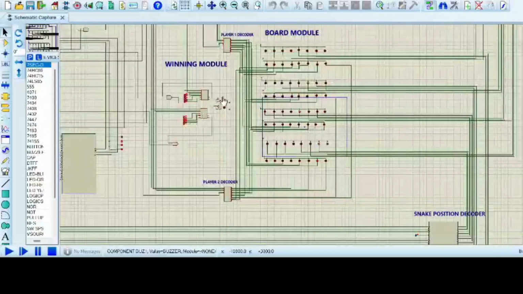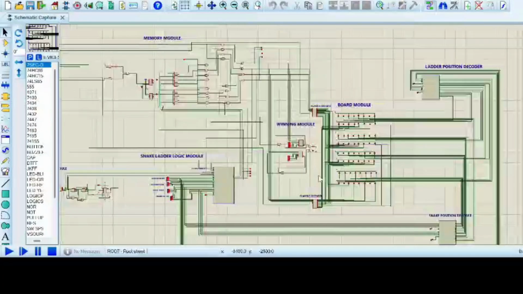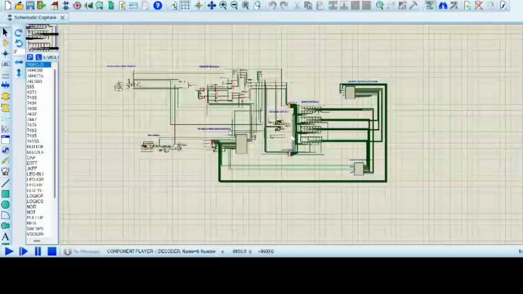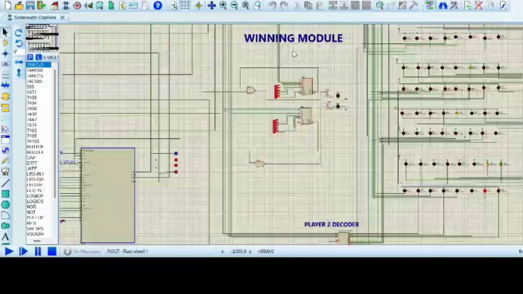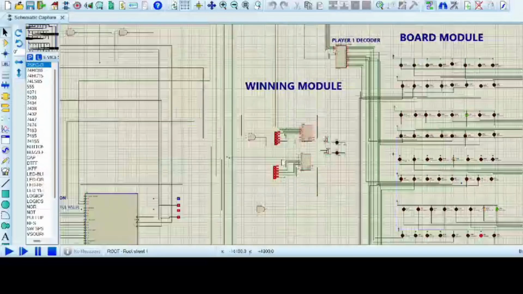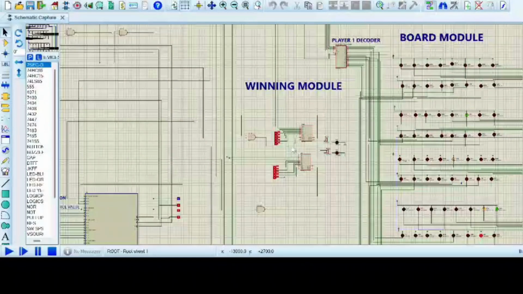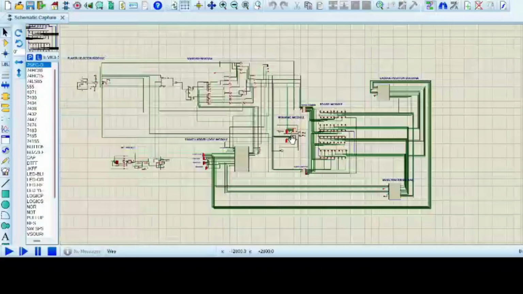In case of winning module integration, here the winning module is connected to the memory module. Here the memory module's output is also connected to the two comparators' inputs.